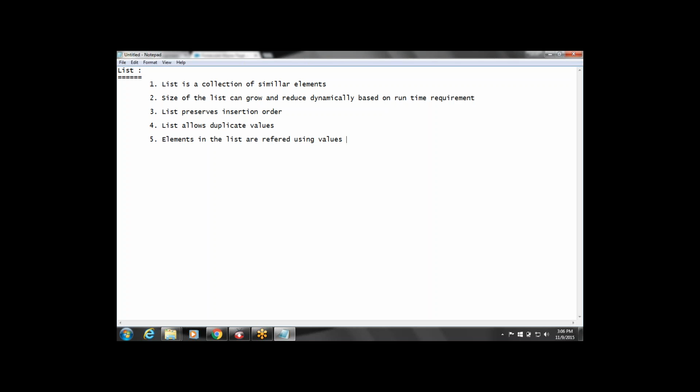So list is a collection of similar elements where the size of the list can grow or reduce dynamically based on runtime requirement. List will preserve the insertion order, which means the order in which you have inserted the elements, in the same order elements will be saved. List allows duplicate values. We can insert duplicate values into a list. Then elements in the list are referred using index values.